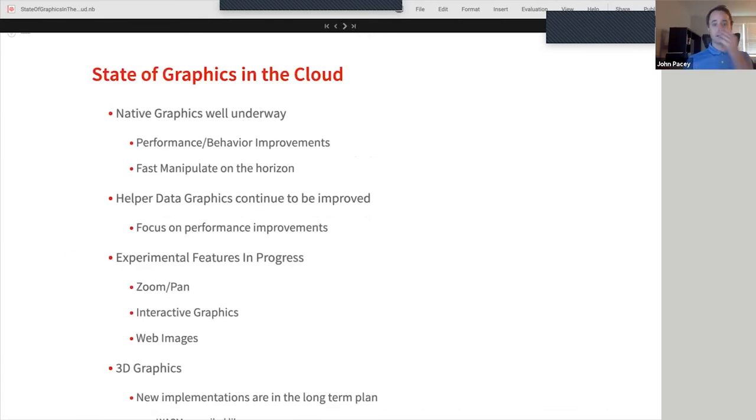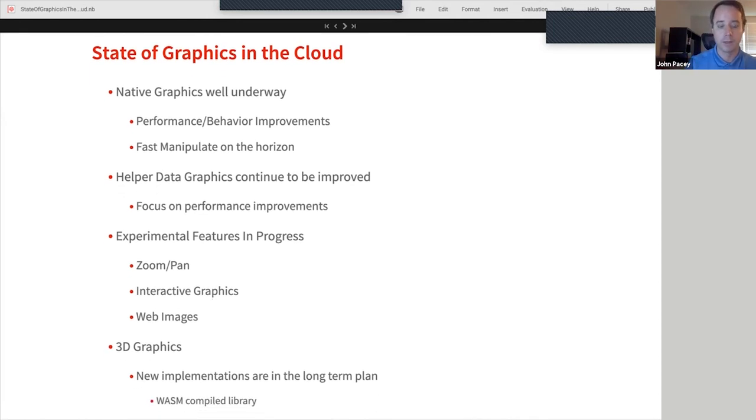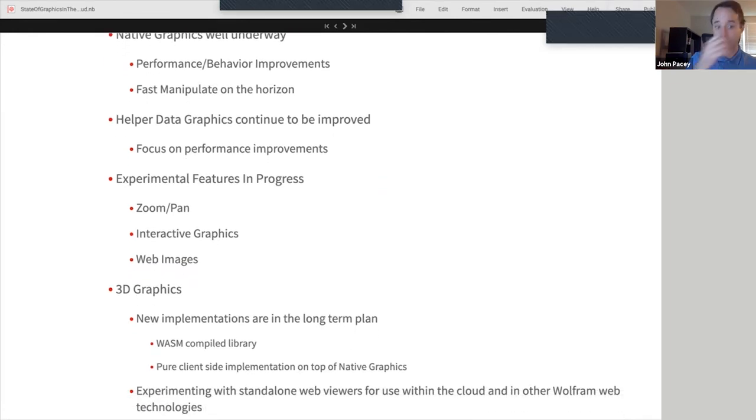So to conclude here and give you a summary before we hop into Q&A. State of graphics in the cloud. For 2D, the native graphics approach is well underway. Again, we're prioritizing plotless plot. And this gives us overall better behavior and performance, with the goal of having fast Manipulate. The helper data graphics on the 2D end continue to be improved. And again, the focus there is on performance improvements, because eventually native graphics will replace that pretty much entirely. We showed some experimental features that are in progress, and most of that just needs additional documentation on our end and how to incorporate that directly into the Wolfram Language.